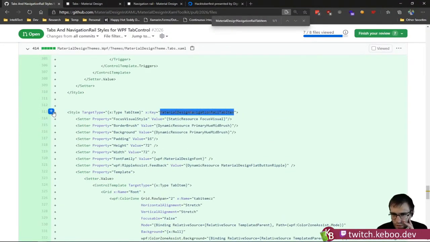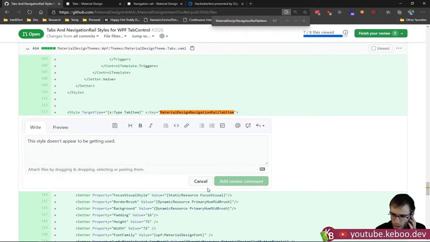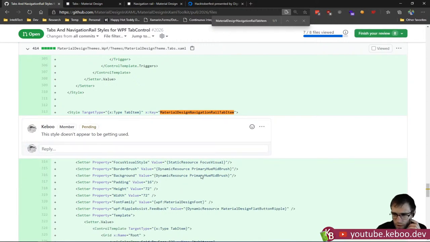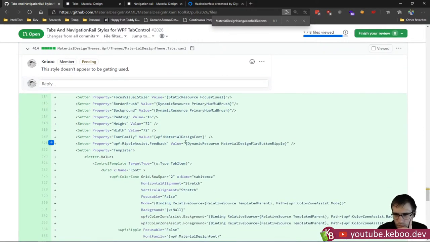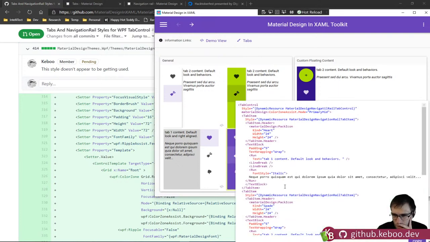Let's see. Let's see here. So what do we got? Border brush. It's going to use mid. Background. It's going to be mid. Yeah, so this is another kind of, I'm guessing, telltale sign of what's going on or what's not happening here, right? Is, well, hold on.